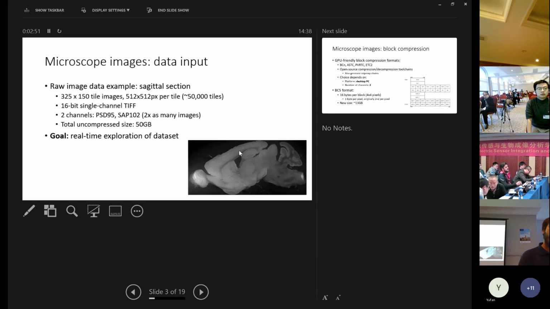So we had one set of files for PSD95 and one set for SAP102 because it was different imaging sessions. So we ended up with 100,000 images. And the total data size for that ended up being about 50 gigabytes. So one of the goals of this was to be able to explore this data set in real time. So very fast. Like you move around with a map on Google Maps, the same way to do it with a mouse brain.